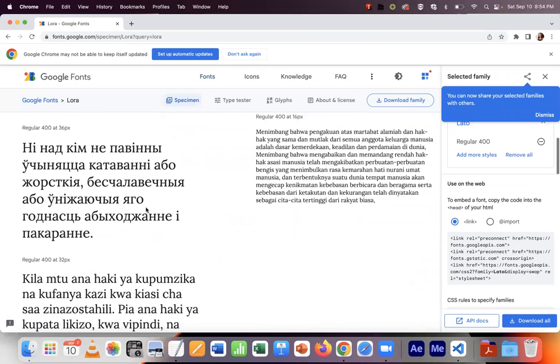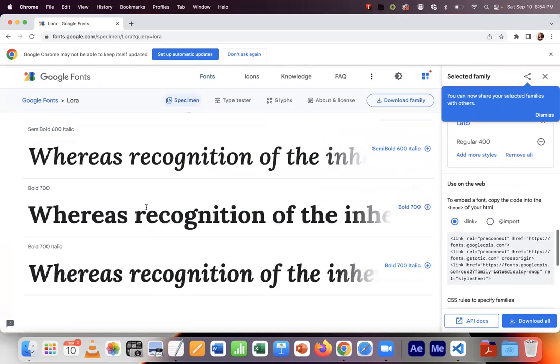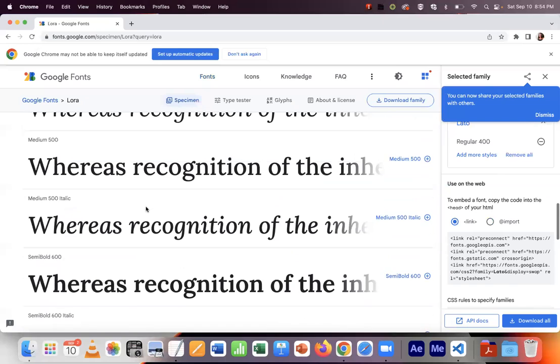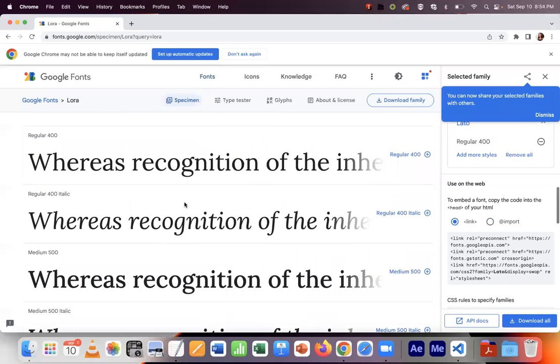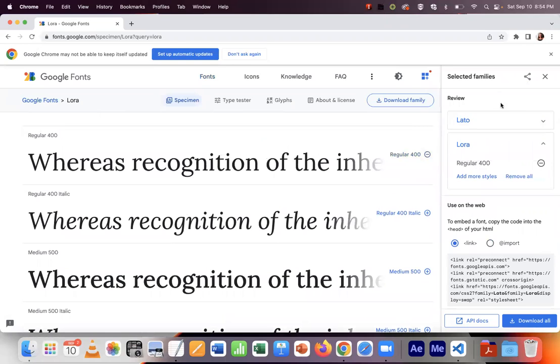I'm going to scroll down and do the same thing, regular 400. Nothing, whoops, did I get too crazy? I did. Regular 400. And I'm going to hit the little plus sign, which puts both of them into my tray over here on the right.